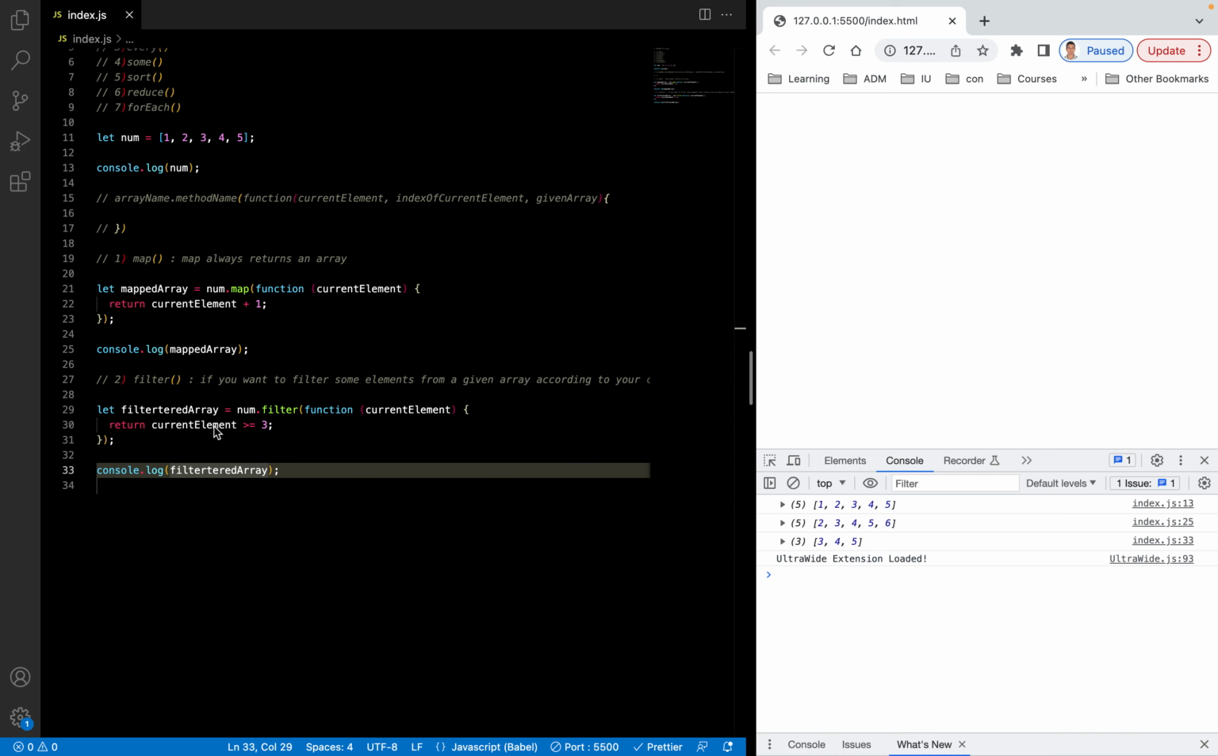What is our condition? Current element should be greater than or equal to 3. First it will go to 1. Is it greater than or equal to 3? No. Then it will go to 2. No. 3 is greater than or equal to 3, so it will keep it inside the filtered array. Fourth time it will be 4. 4 is also greater than or equal to 3, so it will keep it inside the filtered array. Again it will go for 5. 5 is also greater than or equal to 3, then it will keep it inside the filtered array. And we got the new filtered array: 3, 4, 5.